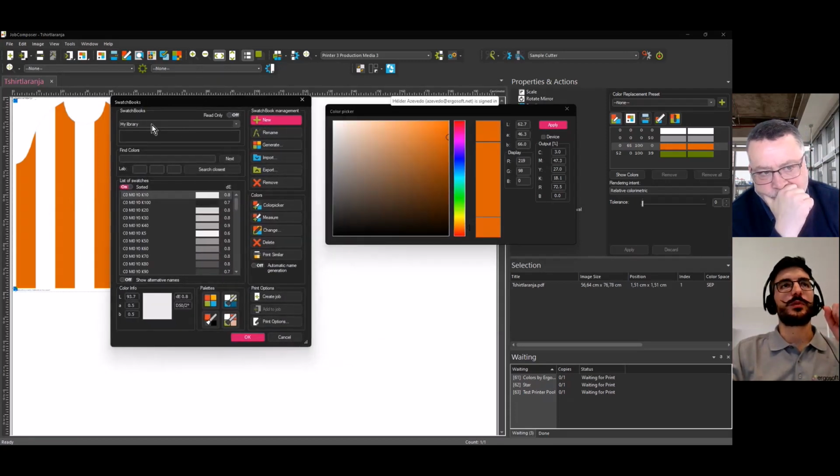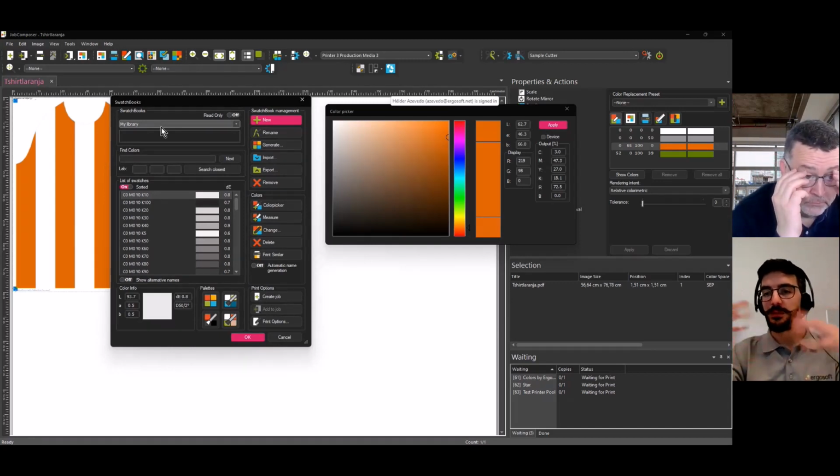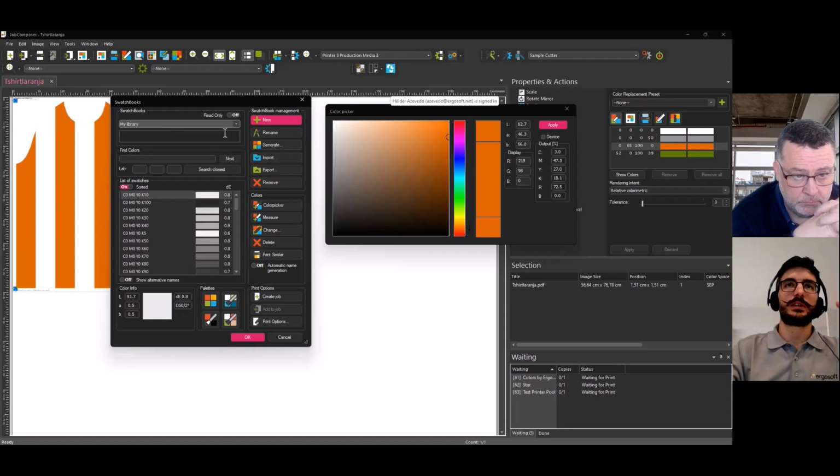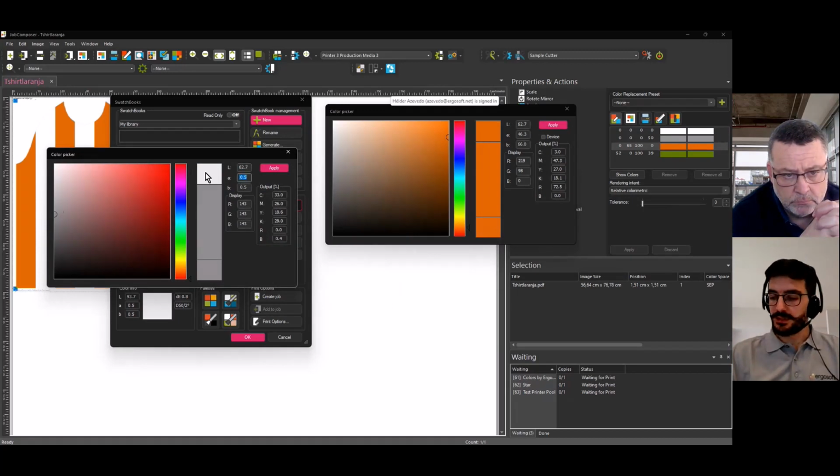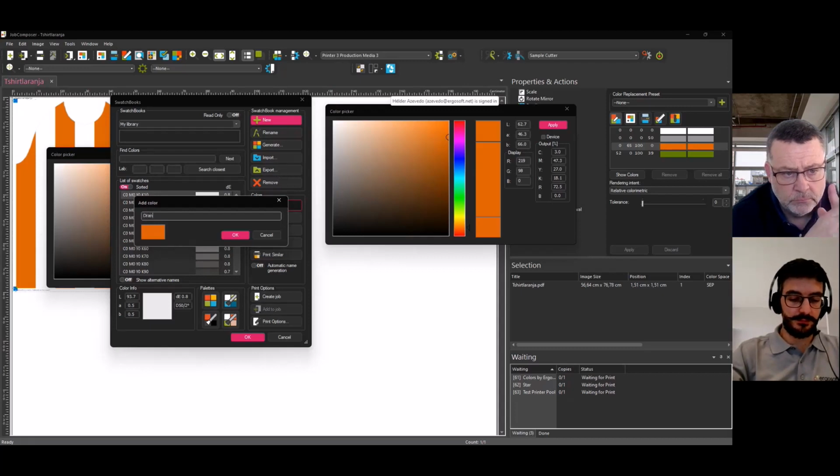And actually, I just have here a swatch book that's called my library, with colors that I use in my design software to create my files. What I will do is simply add a color to this list, because it's a list that I normally work with, so I want to add more colors. So I click in the color picker and check for the same color that I have in my design. That is 62.7, 46.3, 66, and apply. Okay, and I call it orange new, let's say.